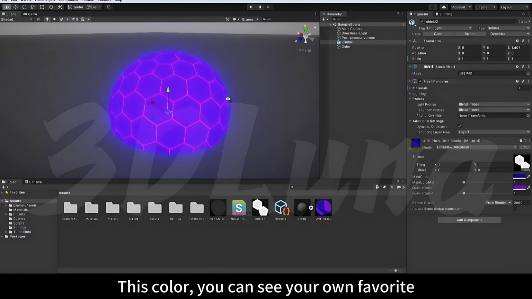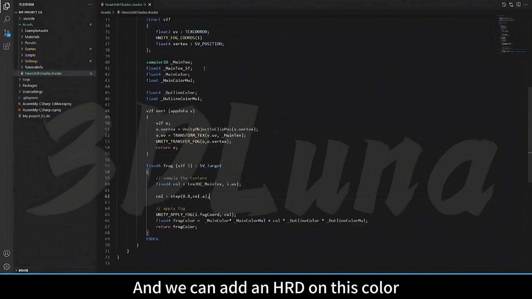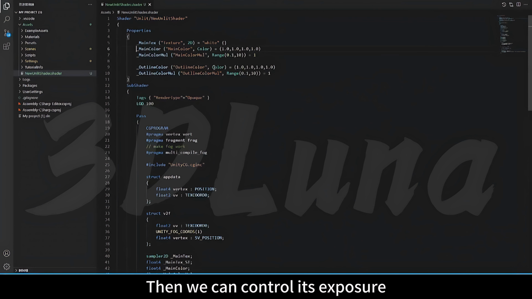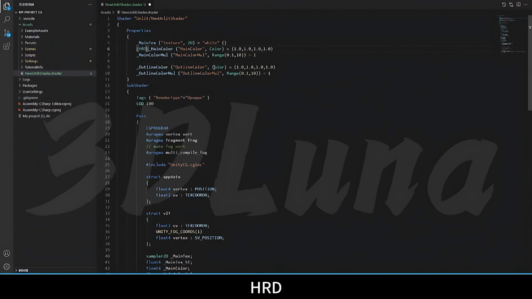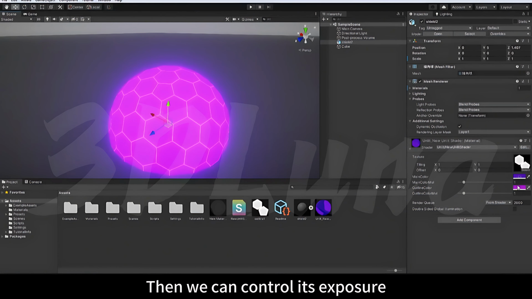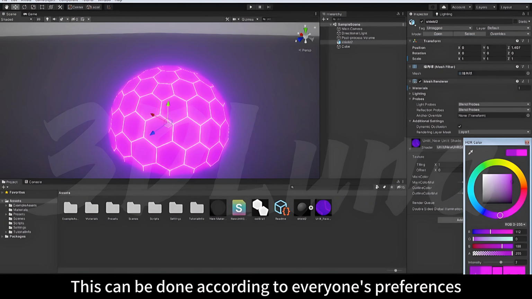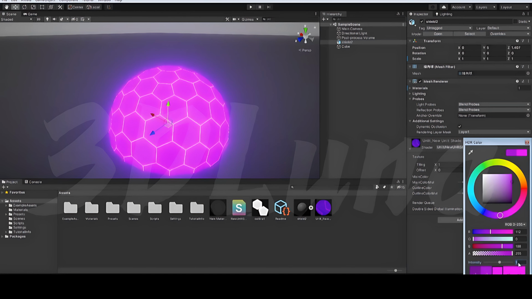Okay. On this tower, you can see our own silhouette. Then we can add any change on this tower. Then we can control its exposure, beta HDR. Okay, back. Then we can control its exposure. We can make it bright. This can be done according to everyone's preferences.